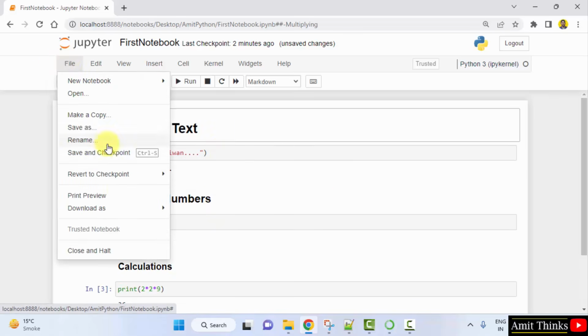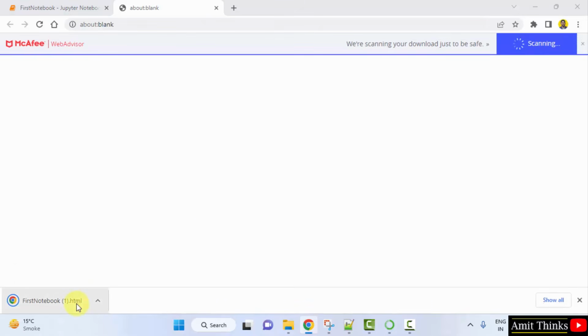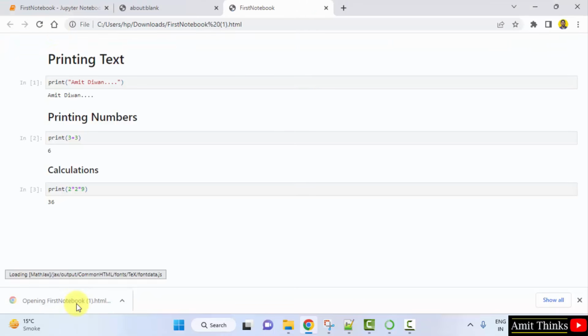When you go to file and click on download as, let's say I'll download it as HTML, and when I open it, double click directly from here, from the browser itself, and now you can see you can easily send this to anyone so that it's easier for them to understand what you are actually doing in your Python notebook.